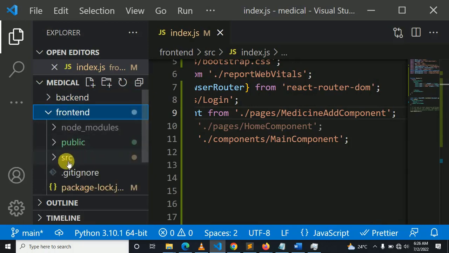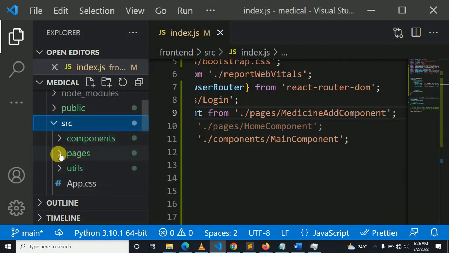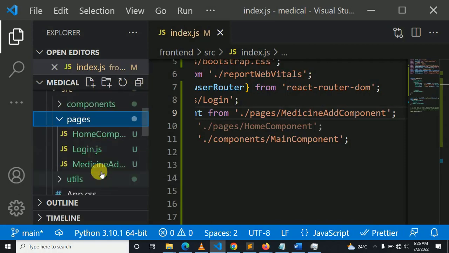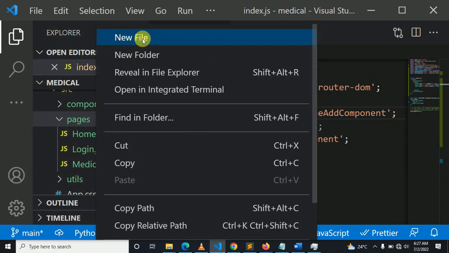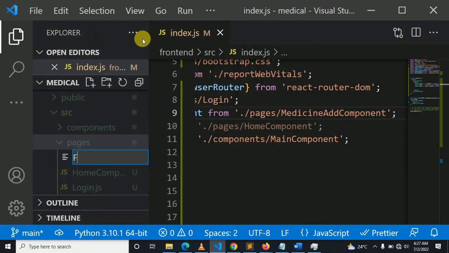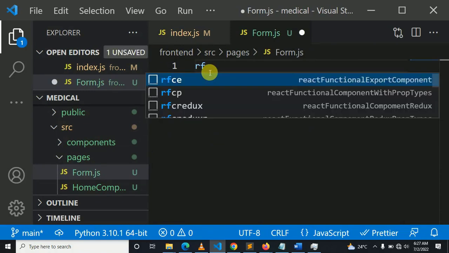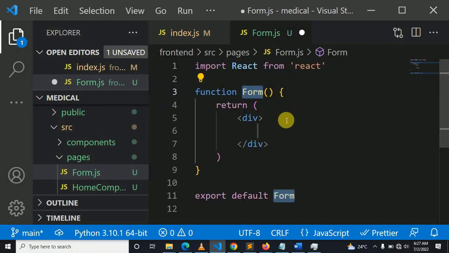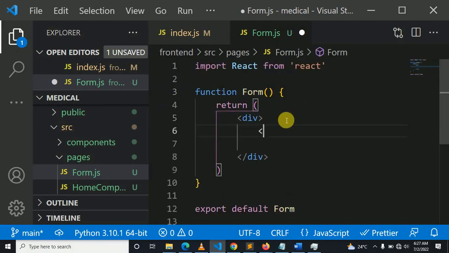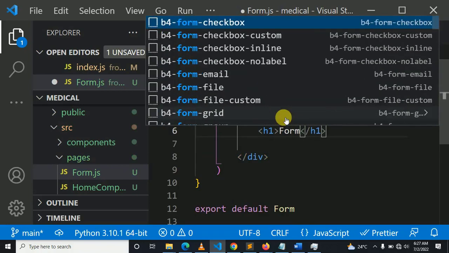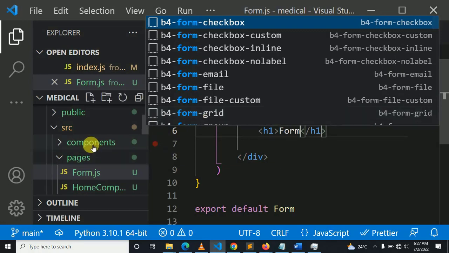Front end, pages. Here on pages, let me create a new file with the name form. React functional component, press enter. So here I can do something like this.